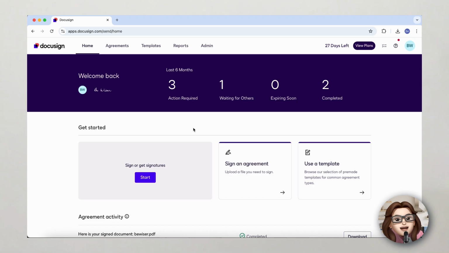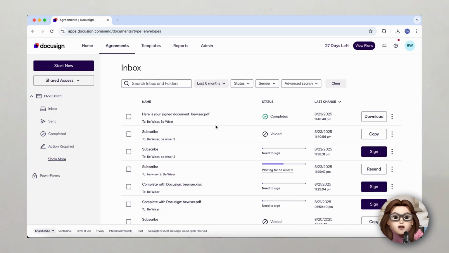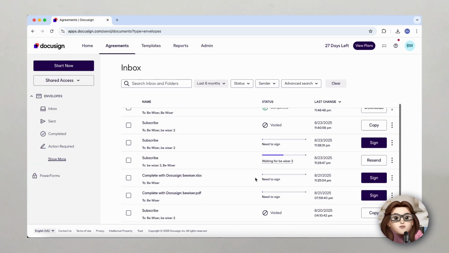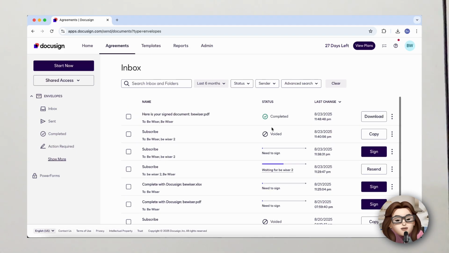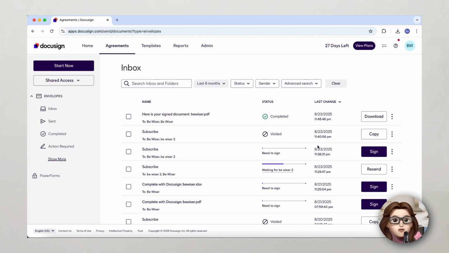Now let's jump in. Log into your DocuSign account and head to the home page. From there, click on Agreements. This section shows all your documents, both pending and completed. Focus on the ones still waiting for signatures.